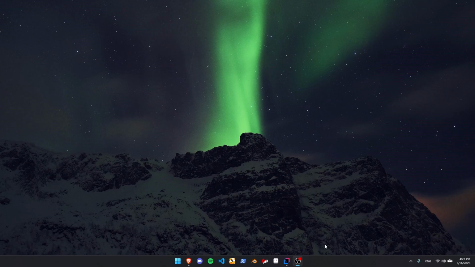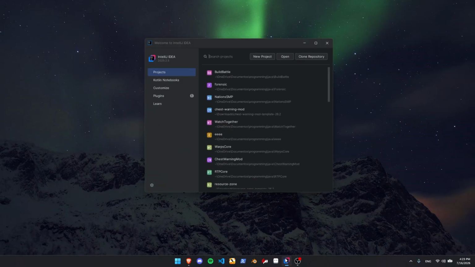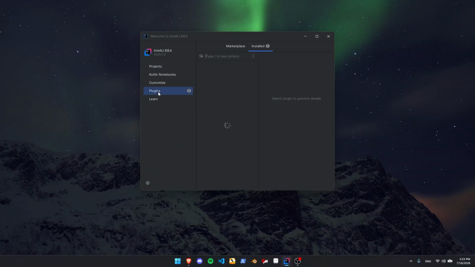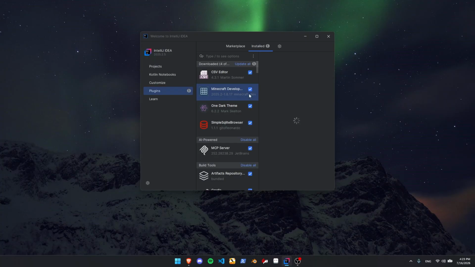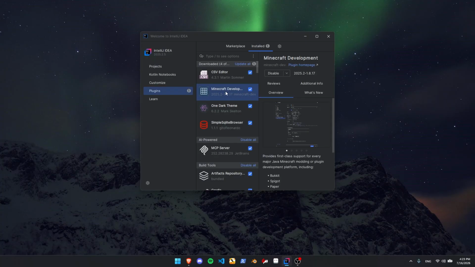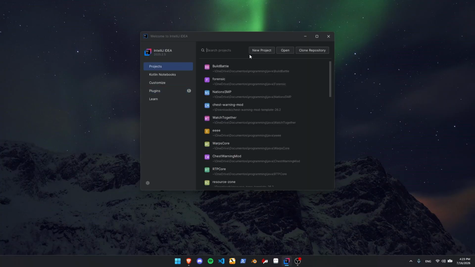first Minecraft plugin. To get started, you're going to want to have IntelliJ installed, and then make sure you go to plugins and you have the Minecraft Development plugin installed. Make sure it's fully updated, and then let's go to projects and let's create a new project.